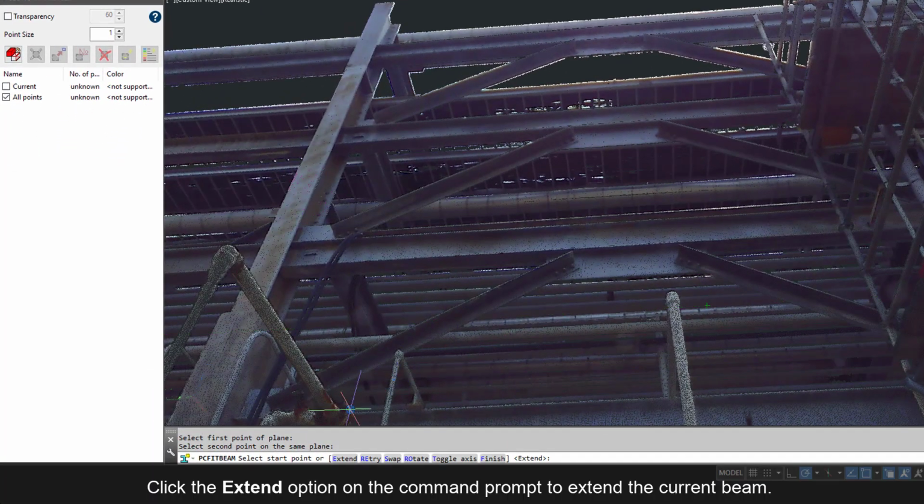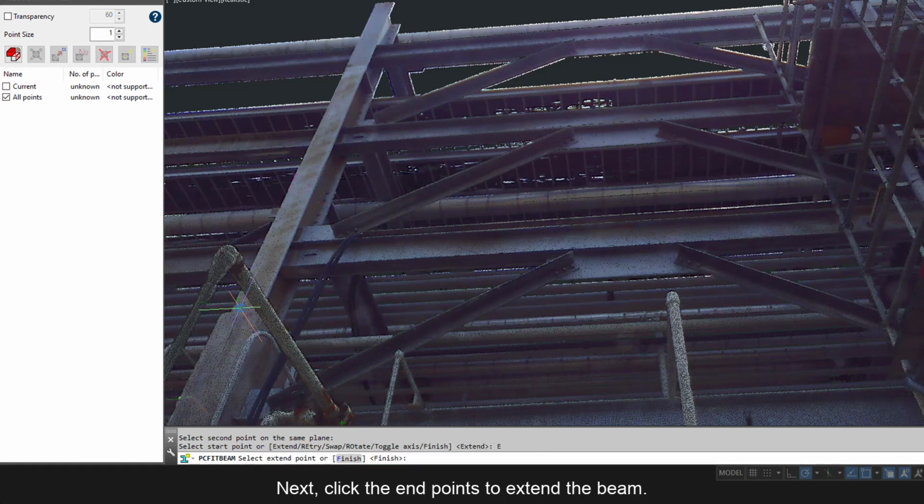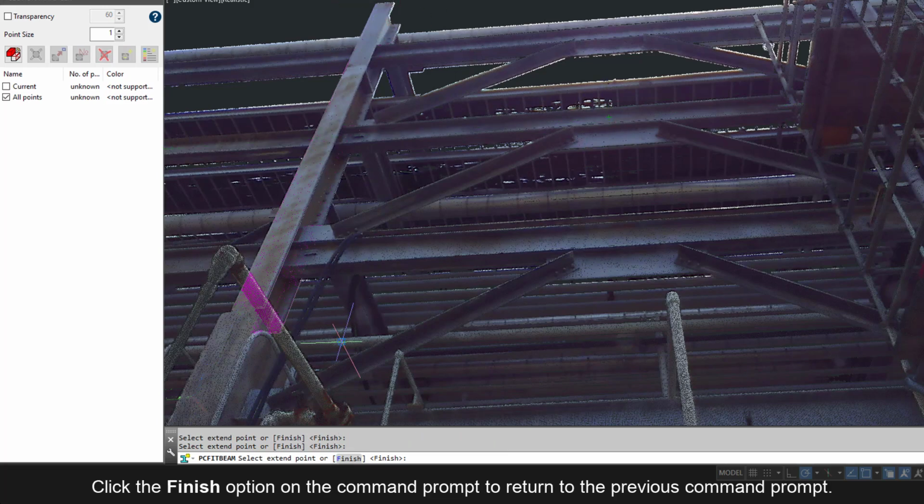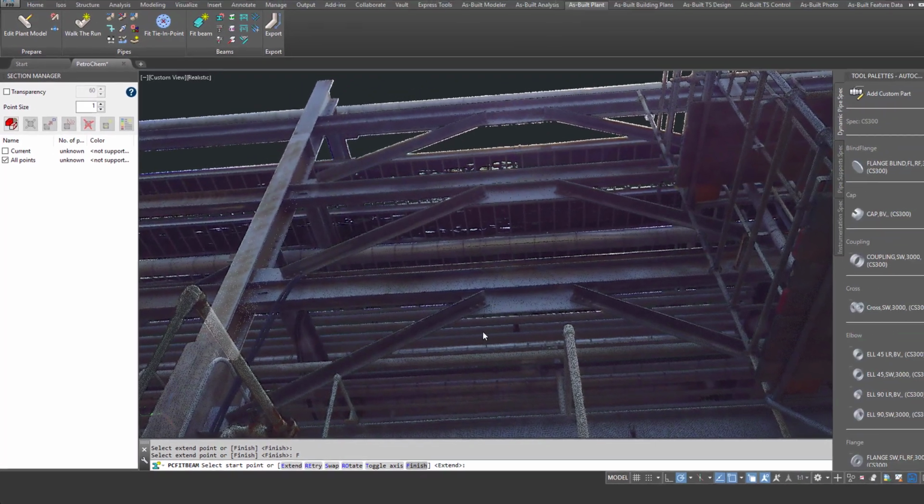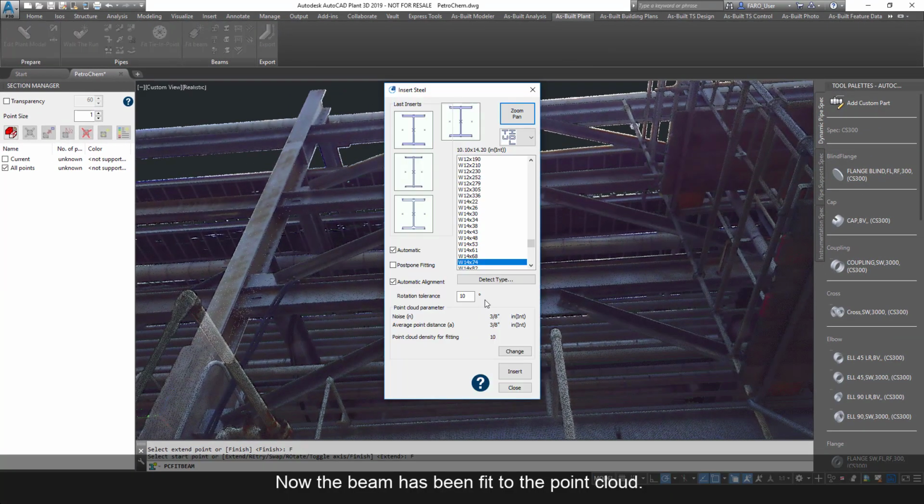Click the Extend option on the command prompt to extend the current beam. Next, click the Endpoints to extend the beam. Click the Finish option on the command prompt to return to the previous command prompt. Now, the beam has been fit to the point cloud.